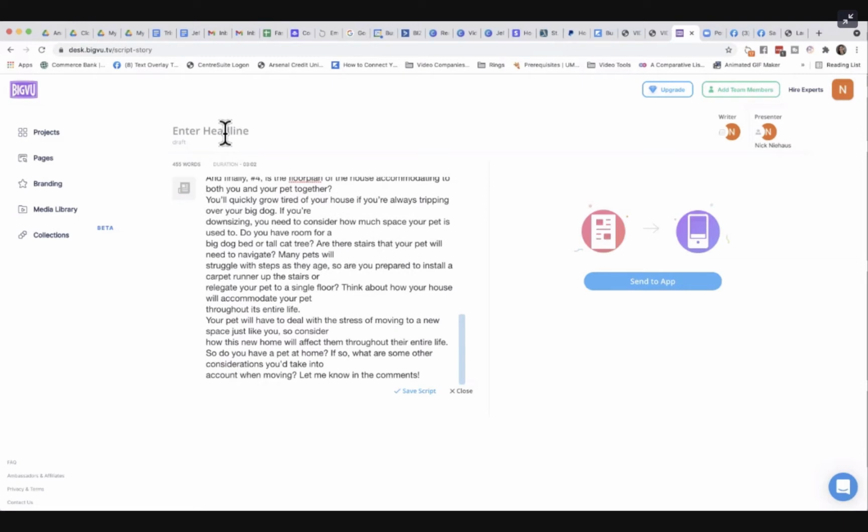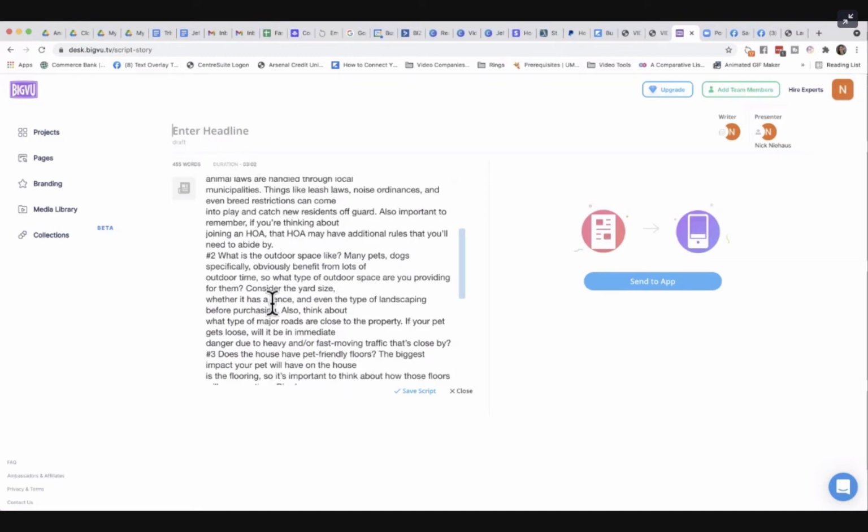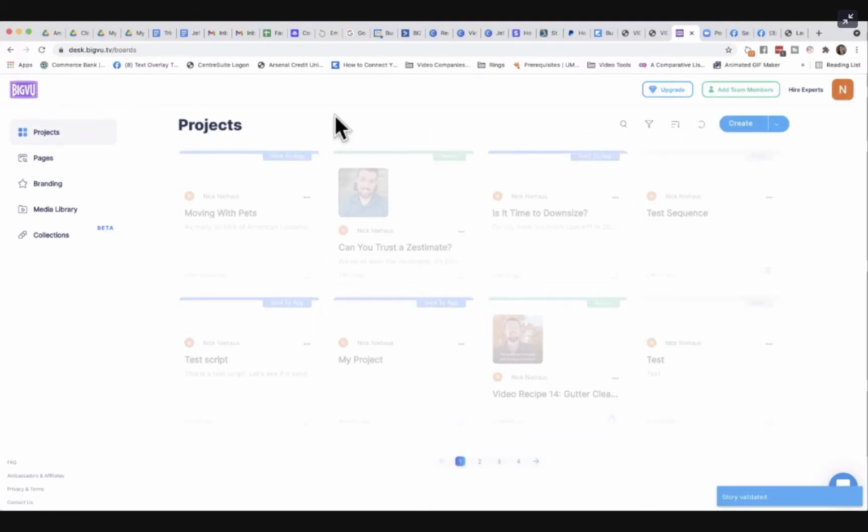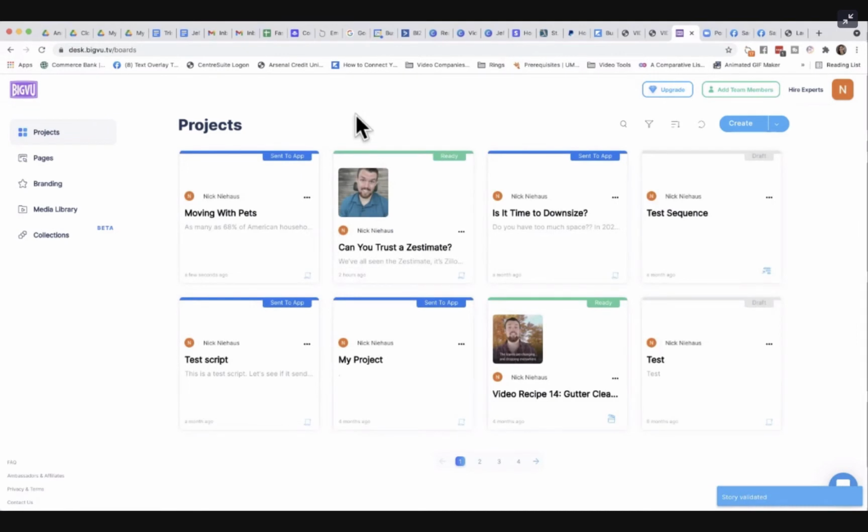Another thing I recommend is putting a headline in here. So I'm just going to call this Moving with Pets for the purpose of this demo. And that's it, right? So I've got my script in here. I've made any changes to it that I might want to make. I've updated the title of this particular script. And what I do next is I just click on Send to App. All right? So that's it so far, right? So again, all I've done is I've found the video I want to make, I've copied the script, and I've put it into BigView and had it send to the app, all right?